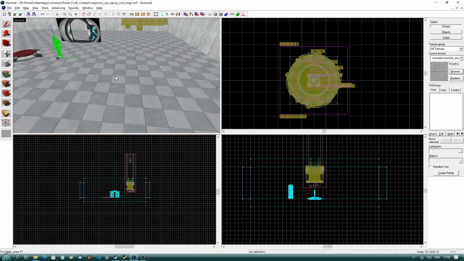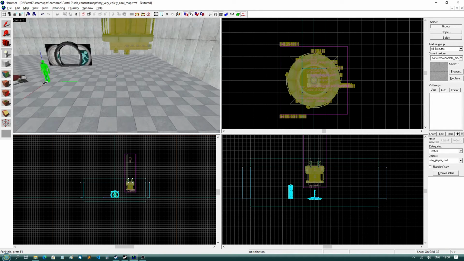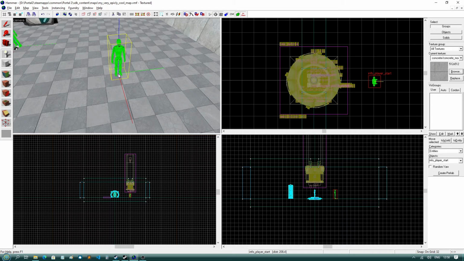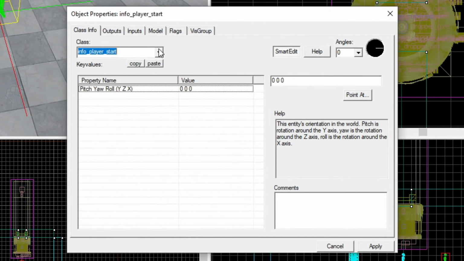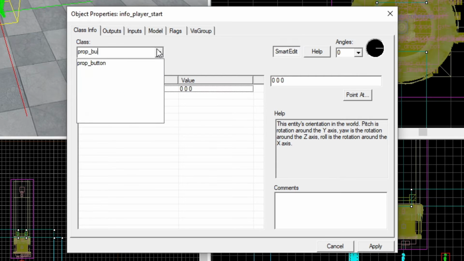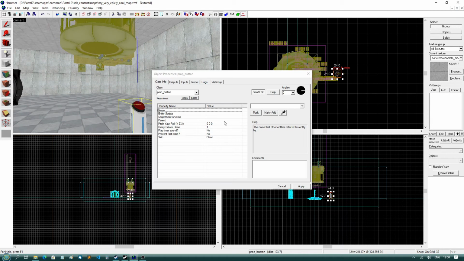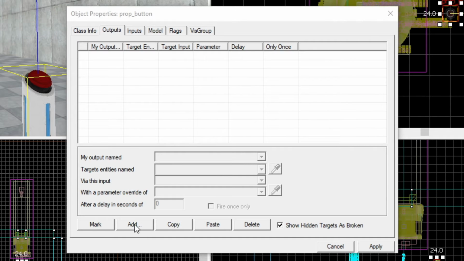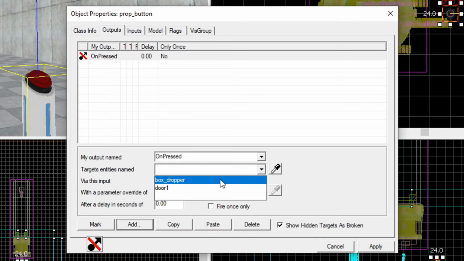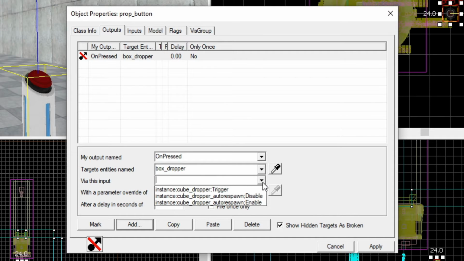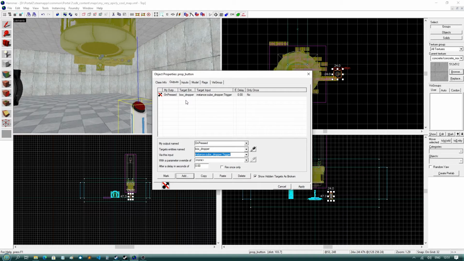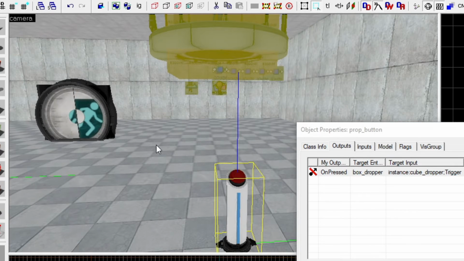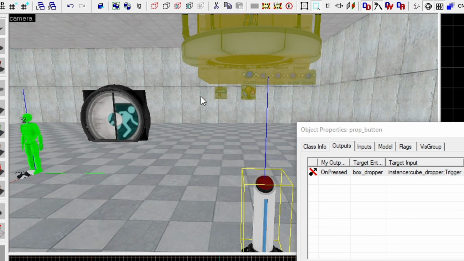Now one thing you might want to do is have a button so you can activate this dropper. So select the entity tool, click somewhere in your level, press Alt Enter, and change it to a prop underscore button. And we're going to use the output tab again. All you've got to do is click on outputs, click on add, click on pressed. We want to select our box dropper that we named, and we want this to trigger. This means that when the button is pressed, the box dropper will trigger its opening animation and it should drop the cube. If we already had a cube in our room, that's already been given to us.